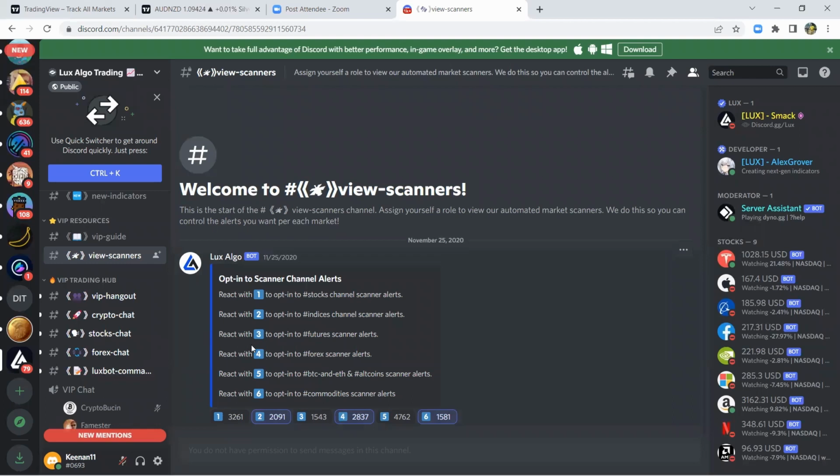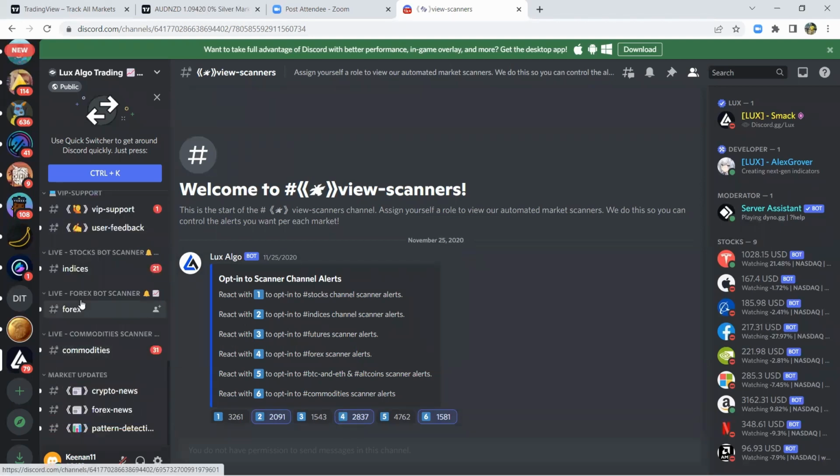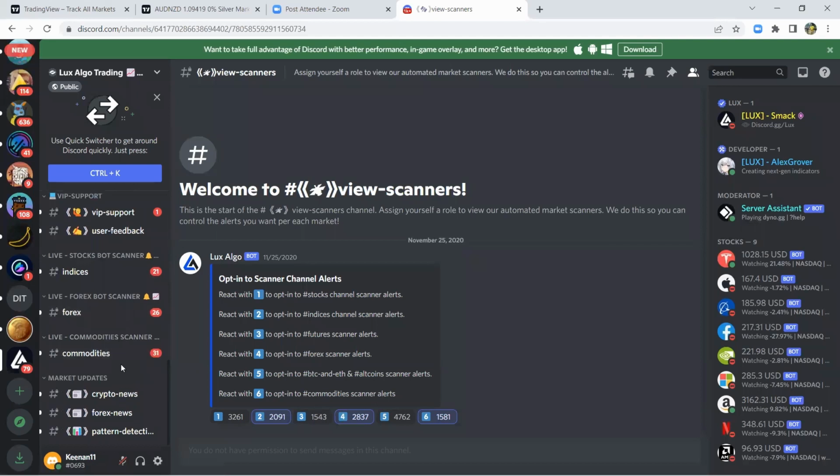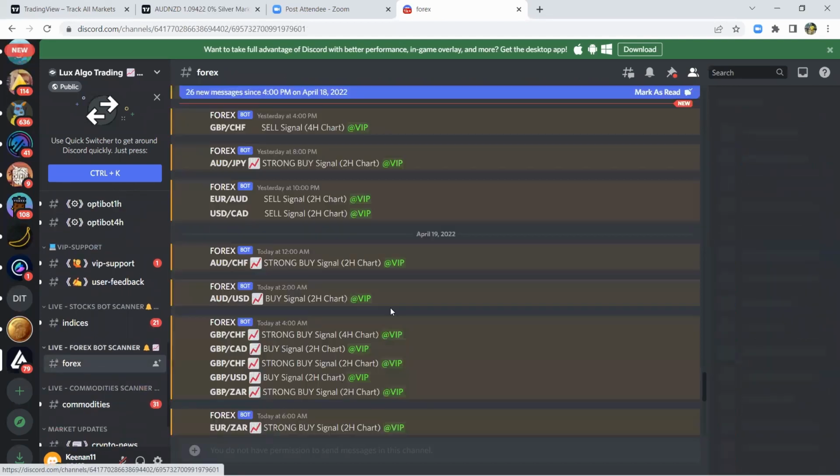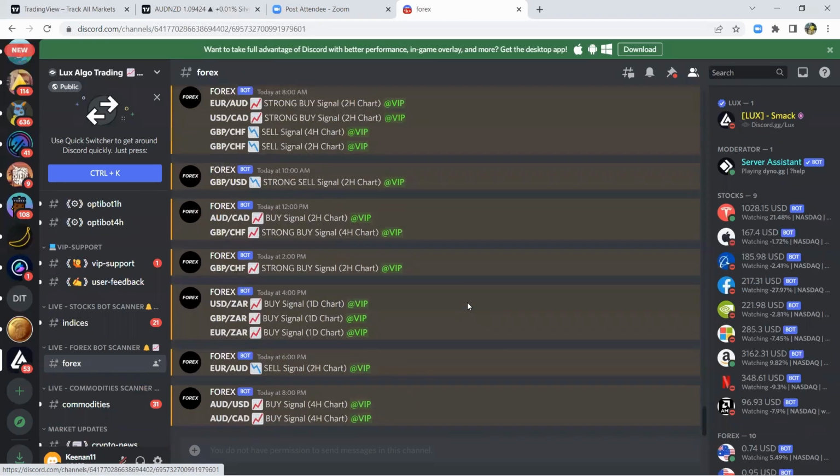So for me, I've already optimized and opted into the Forex scanner alert. So I'm going to go down to the Forex scanners within the premium chat, and it's going to be an automated channel. As I go in, you can see that for the VIP users, you'll be able to see exactly what type of signals you have. A lot of times you'll see 2-hour, 4-hour, and daily signals. And I like these because it's going to give you great entries to be able to take for the long run. But I'm also going to show you how to scalp with these signals.